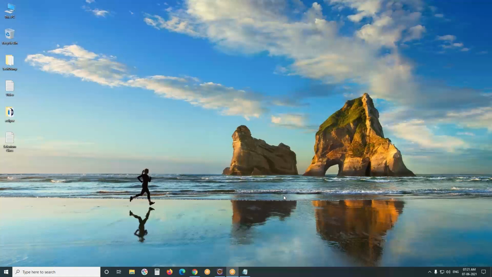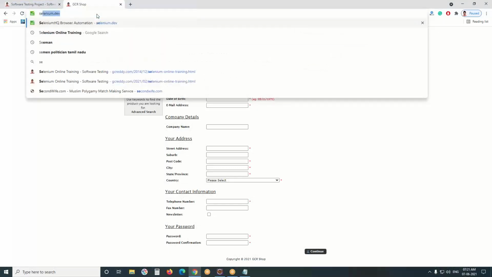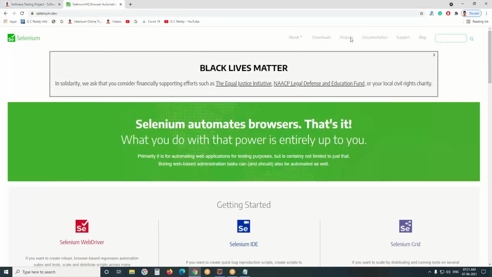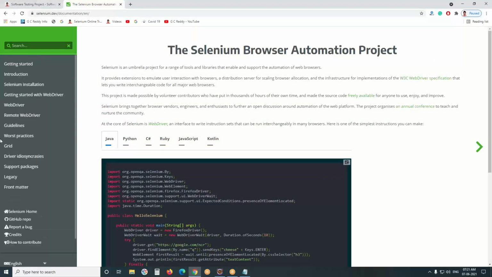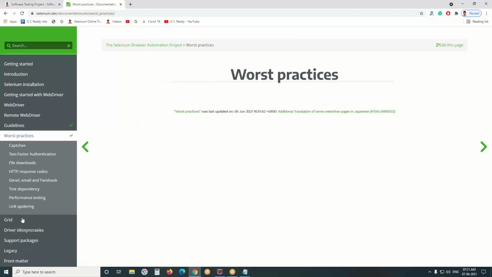Who is telling that tag name is not recommendable? I am not telling. Selenium official documentation is telling. Getting the point? Yes. That is the authority. I am not the authority. See, observe: selenium.dev, here documentation. Where is that one? Guidelines. Worst practices.